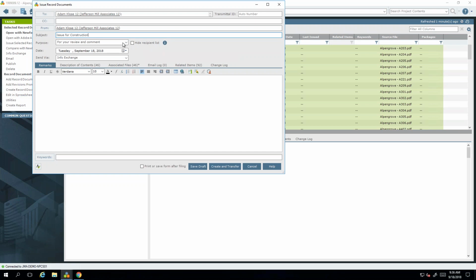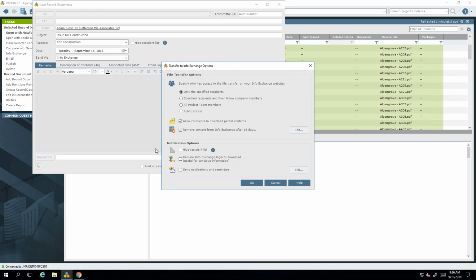Okay, and we could also add in, when we went through the admin training, how we were talking about the keyword list. Remember, we were talking about how you can change what's in this dropdown. So if you wanted to say the purpose was issue for construction, you could have the subject be whatever you want, and then the purpose could be issue for construction, but we'll leave it here as for construction. We're going to issue it through Info Exchange. We're going to say create and transfer because it's a regular Info Exchange transfer.